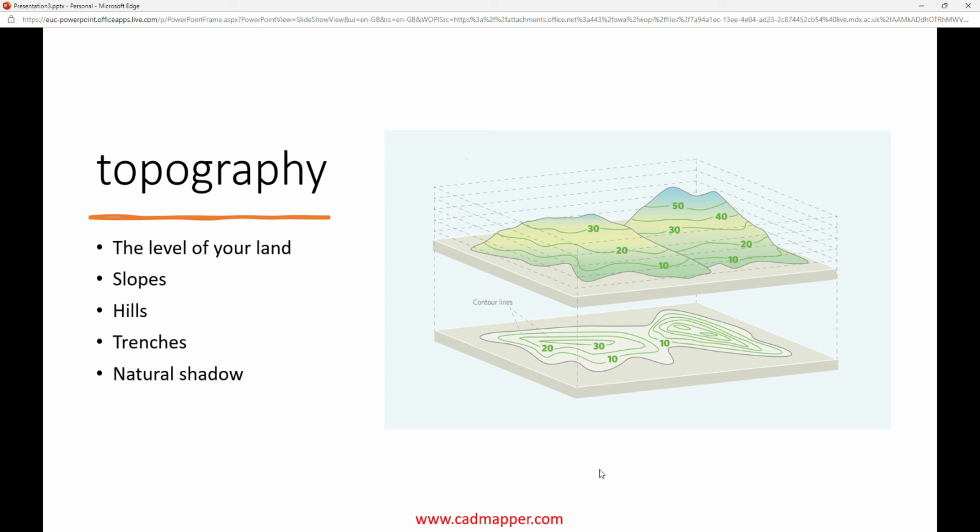If you live between two hills, are you at a flood risk? Because if it rains, that whole bit is just very, very watery. You really have to think about these things when you're doing your site analysis.